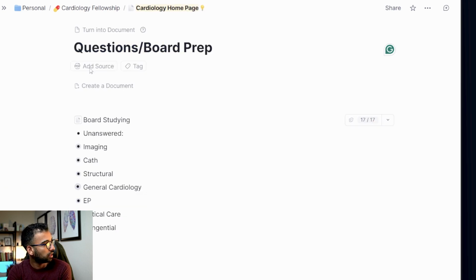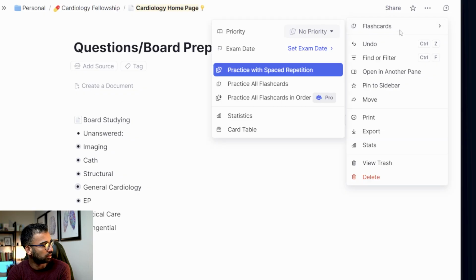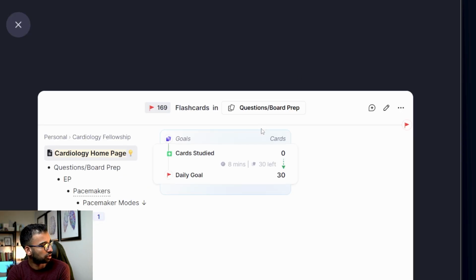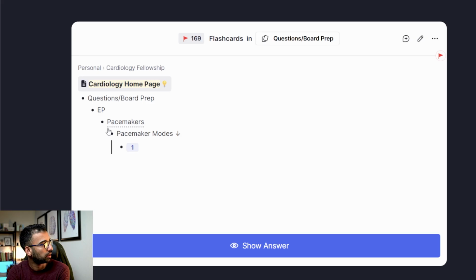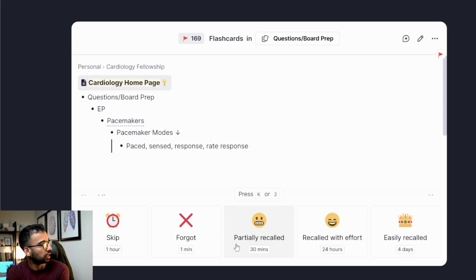So for the process here, I can choose to go into one of these individual ones, or if I wanted to, I can just do an entire flashcard thing where I can just go into here and just do flashcards, practice with spaced repetition, and then it would start showing me questions. So here you can see here's a question that comes from my EP folder about the different pacemaker modes. And so I can go ahead and click show answer.